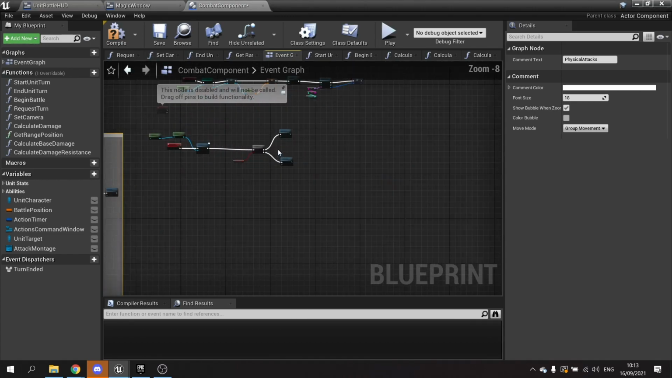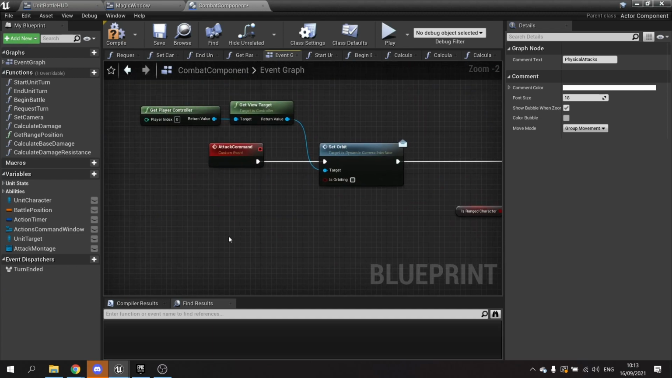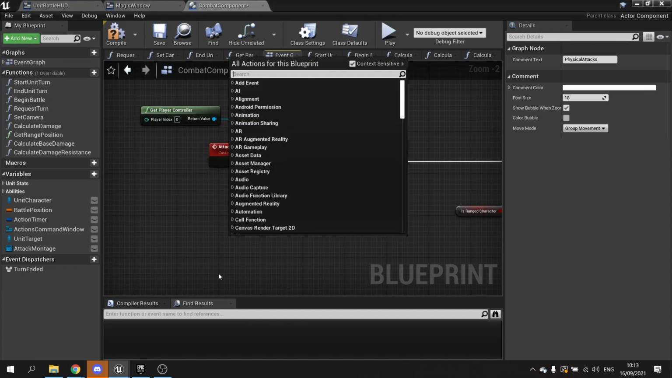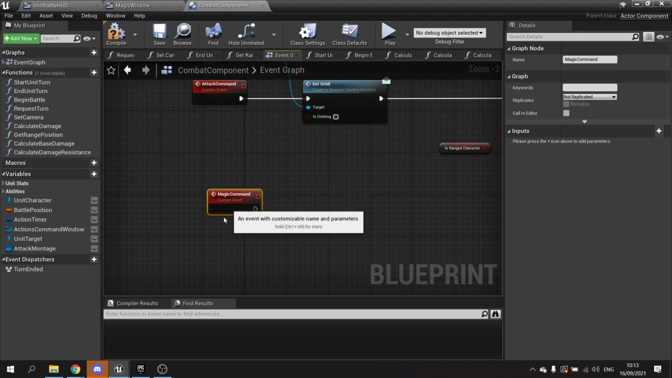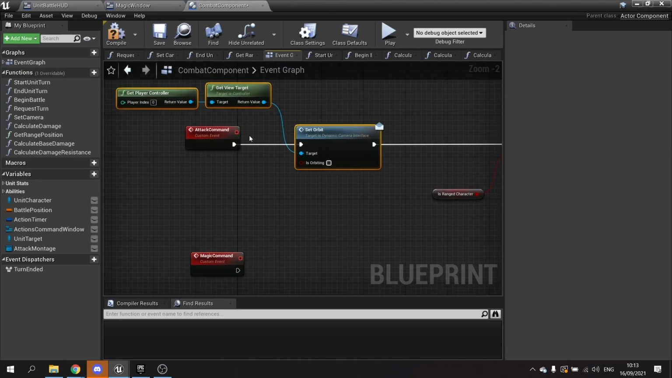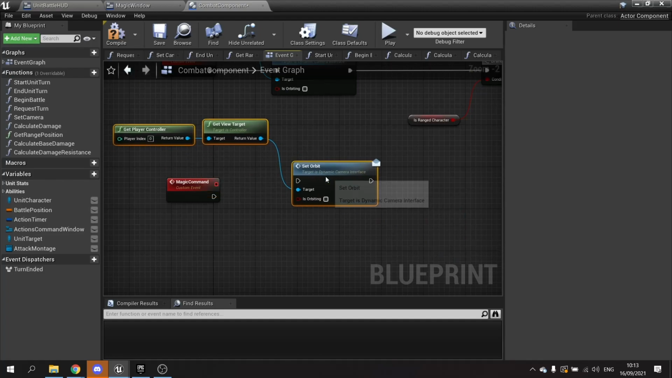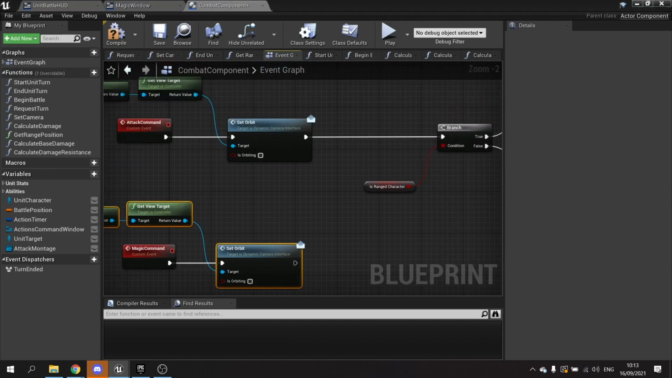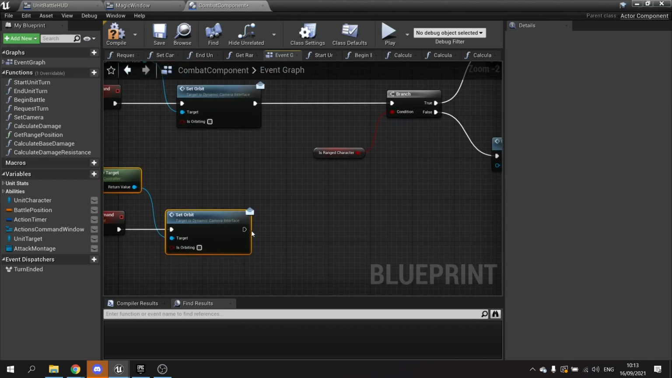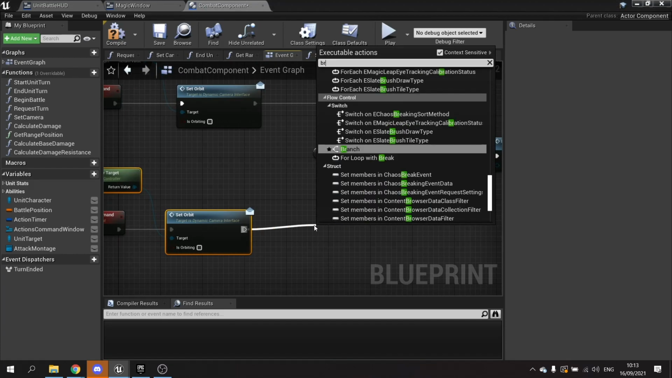And on here, like how we've got attack command, we're going to have a magic command. So custom event, do magic command. And this one is going to be again quite similar to what we've got on our attack command. So we're going to have to set orbit stuff still. Let's copy this in and put that in there. We then want to take the branch out of the thing here.